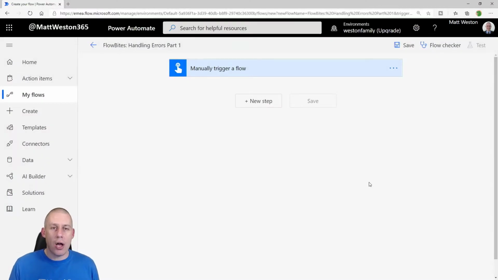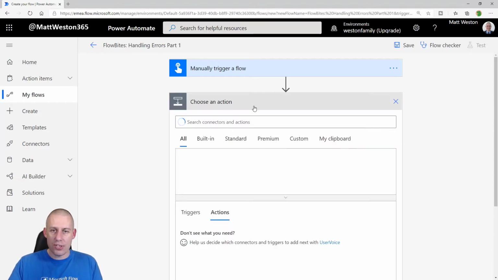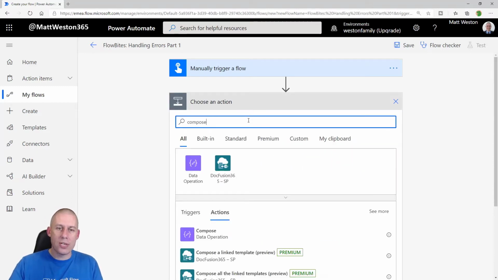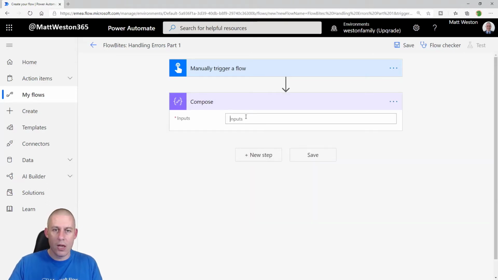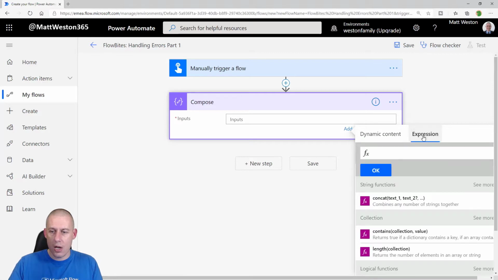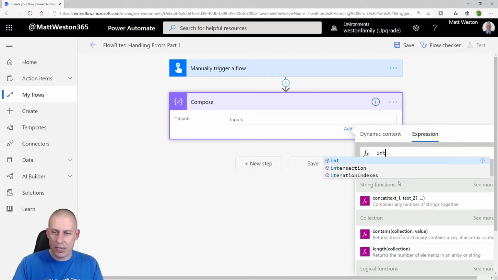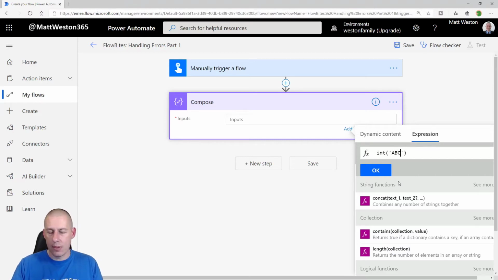So for this demonstration, I'm going to use a very basic implementation of a flow. All I'm going to do is use compose, and I'm going to cause it eventually to fail. Because what I'm going to do is an invalid data conversion. So I know that I'm going to be able to control when my errors actually fire. So first of all, I'm just going to create a compose action. And in my compose, I'm going to use my expression builder and I'm going to declare an integer. And I'm going to say that my integer is ABC. So this is always going to fail. So let's OK that.